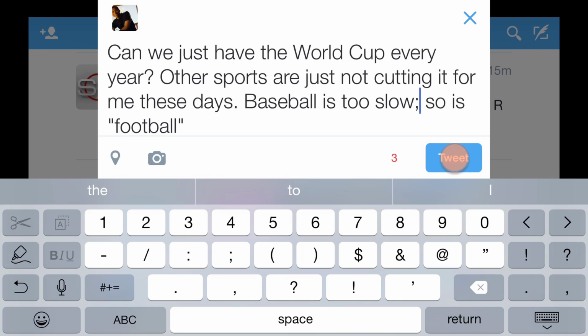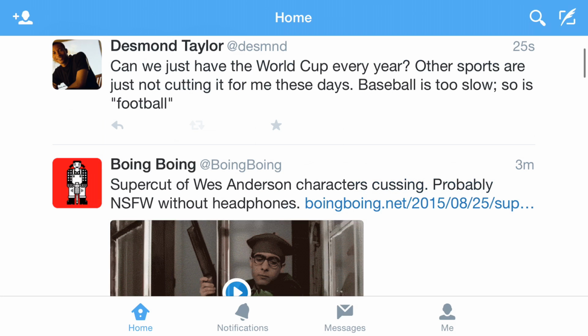When you're ready, select Tweet. By default, your tweet will be shared publicly, along with anyone else who follows you on Twitter. It'll also appear at the top of your Twitter timeline.